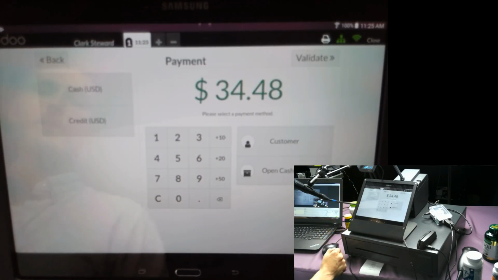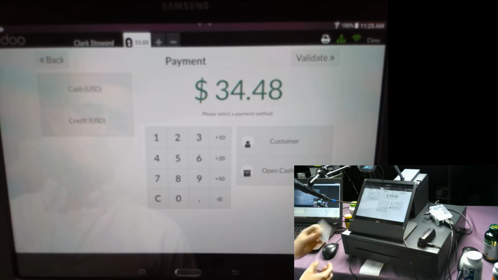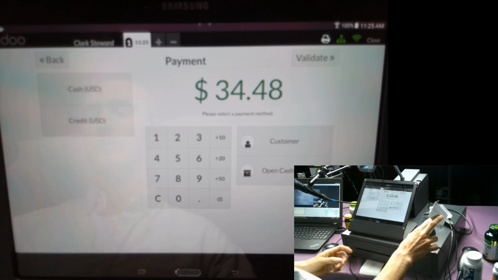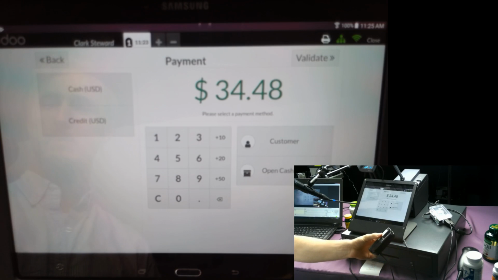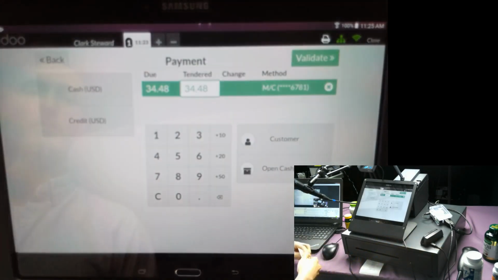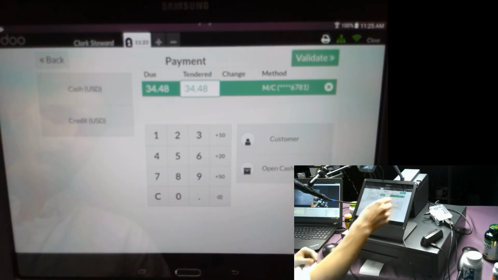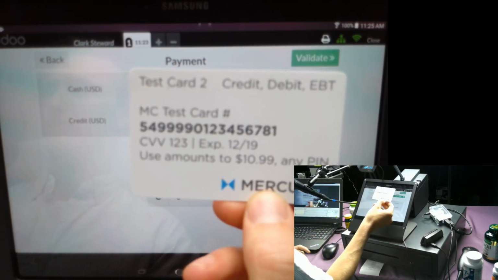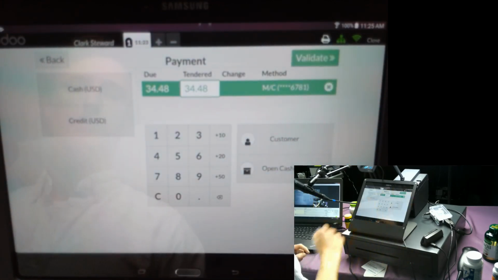And here we've got two payment methods set up. We've got cash and credit. And I do actually have a credit card reader here, so let's go ahead and try that. I don't actually have to select this payment method. I can just go ahead and swipe the credit card. And that should pop right up. There we go. And it auto-populates with the amount due. And you can see the last 4 digits of my little demo credit card come up. And then I can go ahead and validate.